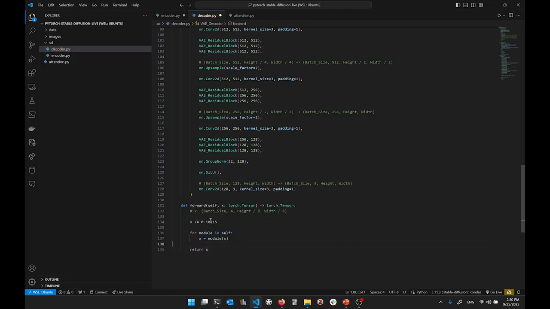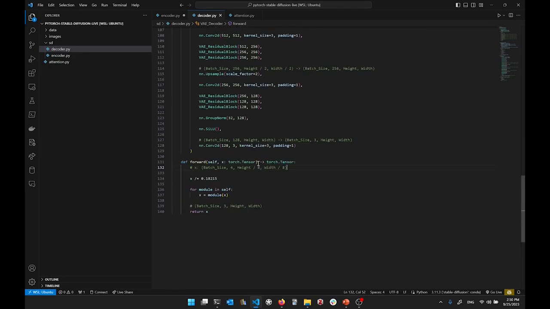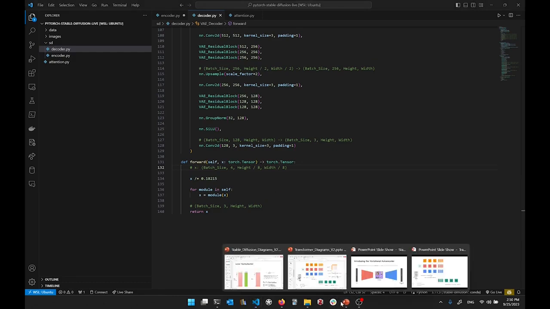And then return x, which is batch size, 3, height and width. Let me also write the input of this decoder, which is this one. We already have it. Okay, this is our variational autoencoder. So far, let's go review.